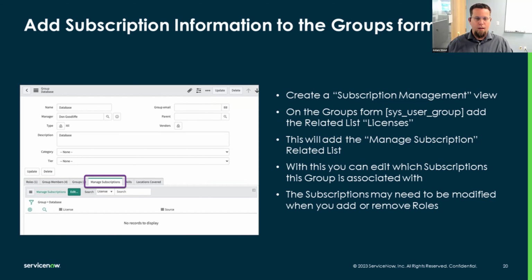So let's go through a couple of tips on sys user group. There is a related list. It's not shown by default, but there's a related list for managed. It's called licenses. It'll show up as managed subscriptions. I recommend everybody add this to the list, whether you have a custom view, whether it's default or whatever it's going to be. If you go into sys user group, edit the related list, add managed subscriptions. Again, I want subscriptions to be at the forefront. It's going to be really important.